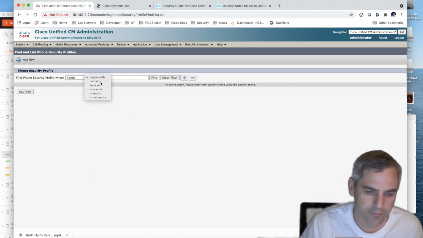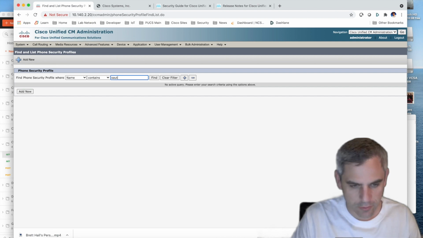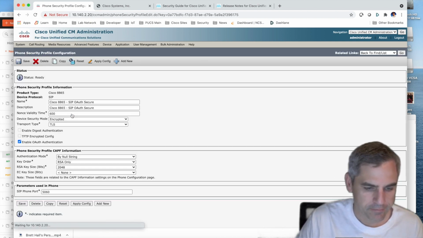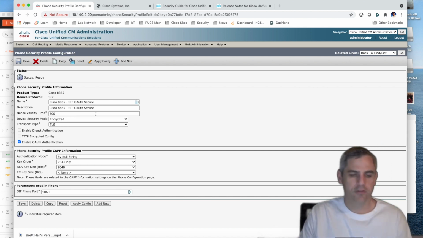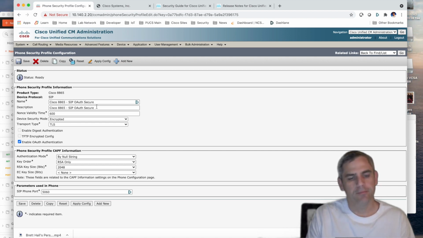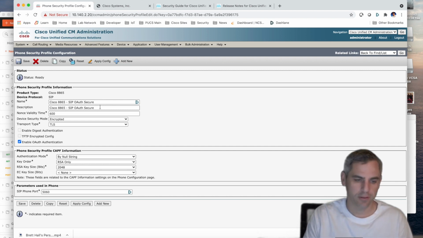So real quickly, I'm just going to do a quick little search and filter for my profile. This is what it looks like. So pretty straightforward. If you've never configured a profile before, you probably want to copy an existing profile and keep your unsecure profile for phones that can't do security, or maybe you don't really care to do security. And anyways, this is for 7800 endpoints and 8800 endpoints only anyways.